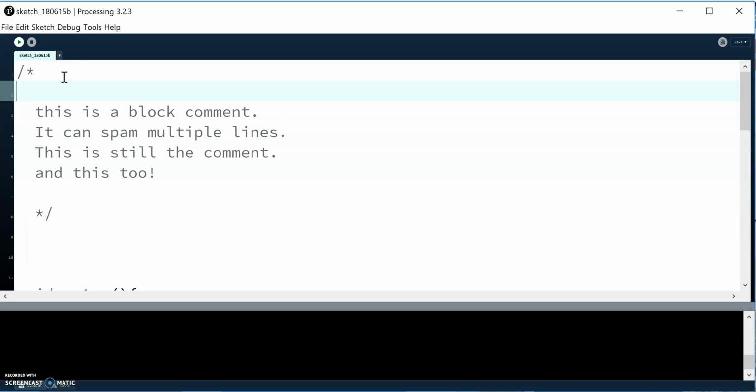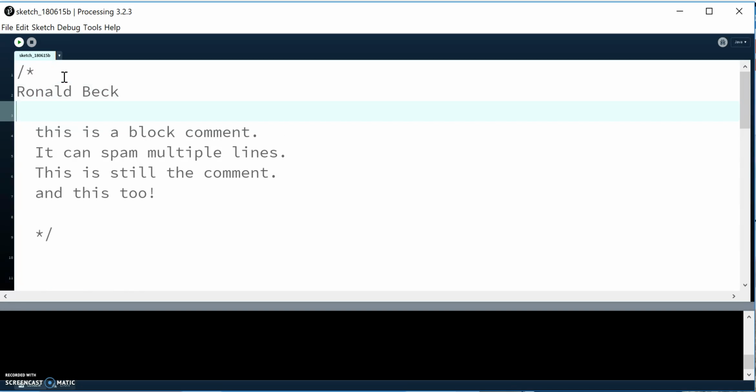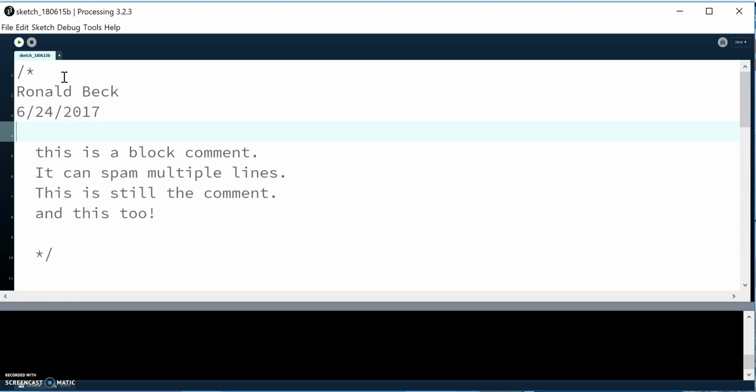Usually you want to put a block comment at the top. You put your name, who is writing the program, maybe the date, and maybe what this program does. This program is to show how to draw in Processing. There we go, so there's our block comment. It spans multiple lines. You can see that the color is grayed out, so it is not lines of code.